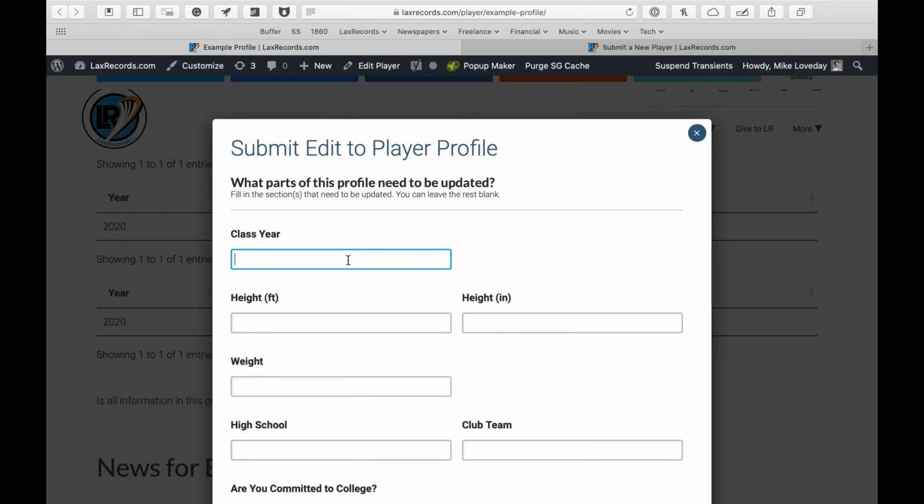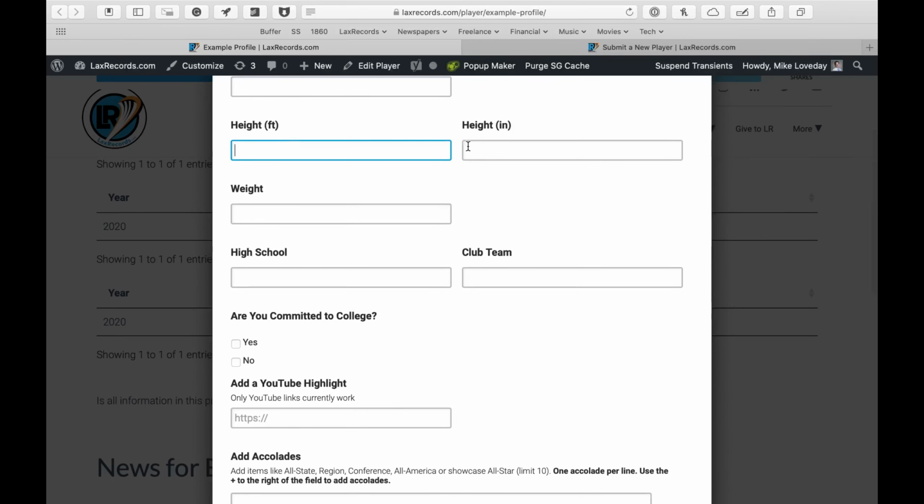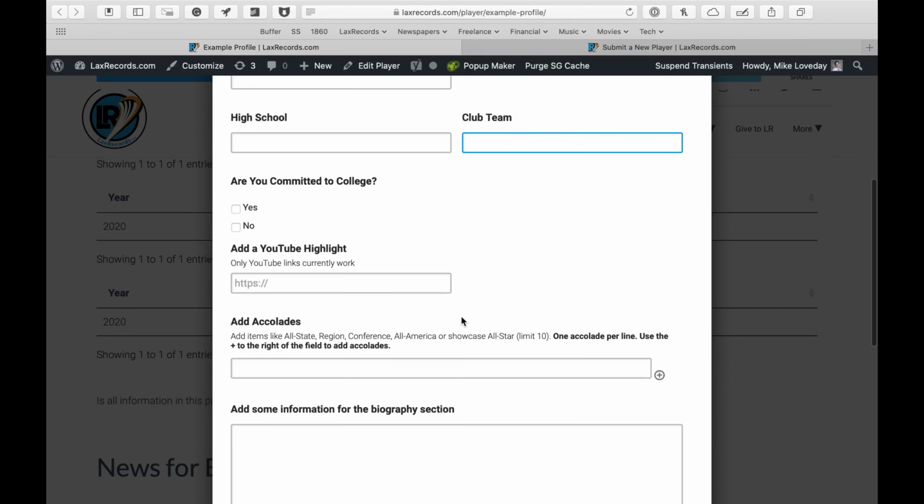I know some guys, if you reclassify from a 2020 to a 2021, this is your chance to update that. These are new. Obviously, you can add your height and weight and stuff like that. So it's height, feet, like 5'10". You add your high school and club team, because if you're reclassifying you would need to update your high school, maybe change club teams. Maybe you've already committed, your profile was created, and then you committed to college later.